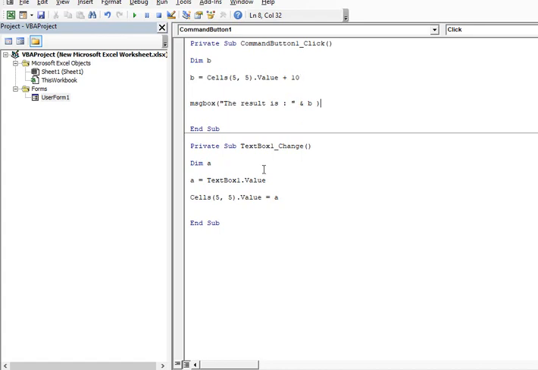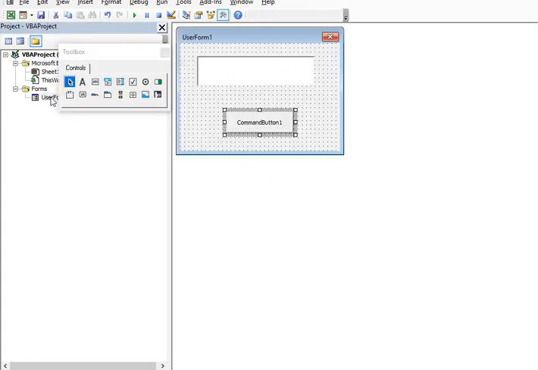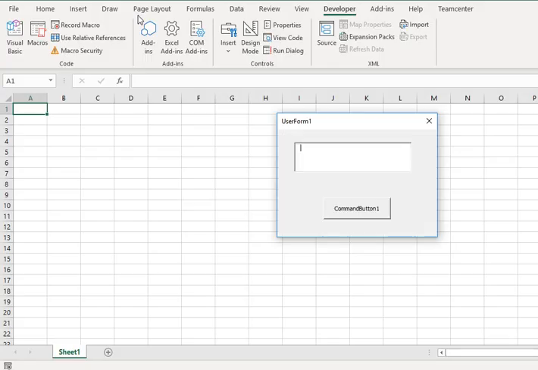So let's see how this works now. I go back to the user form and click on the run button. So you see my user form appears. You can customize the user form, the colors, the headers and everything. Okay, so let's say I add a value here, 56. So you see, as I write the value here, this is my cell 5,5, so fifth row, fifth column, right? It gets stored in this, right?